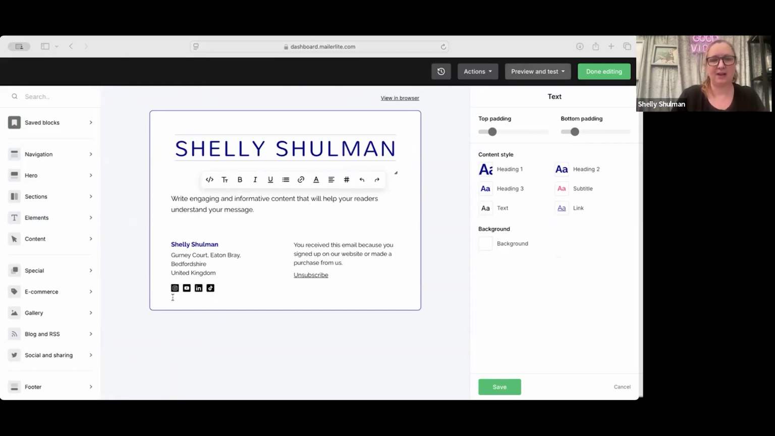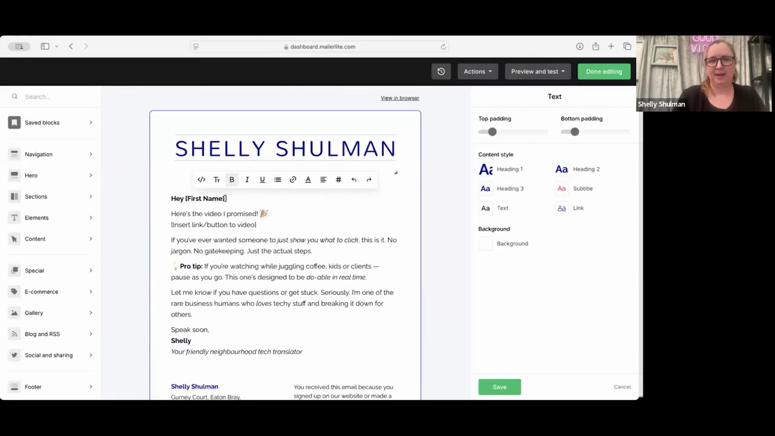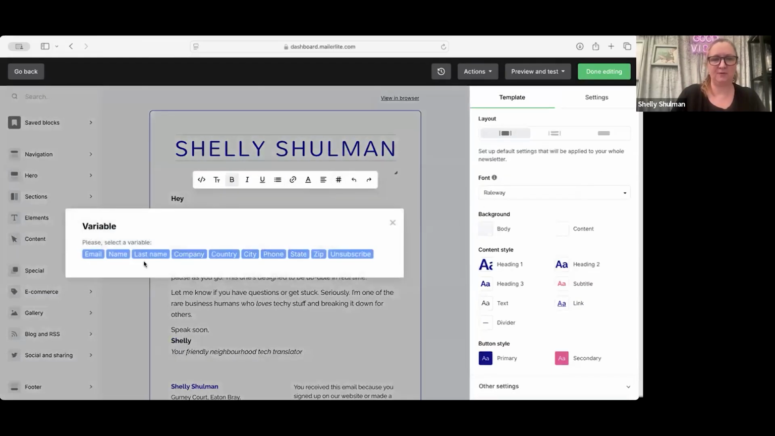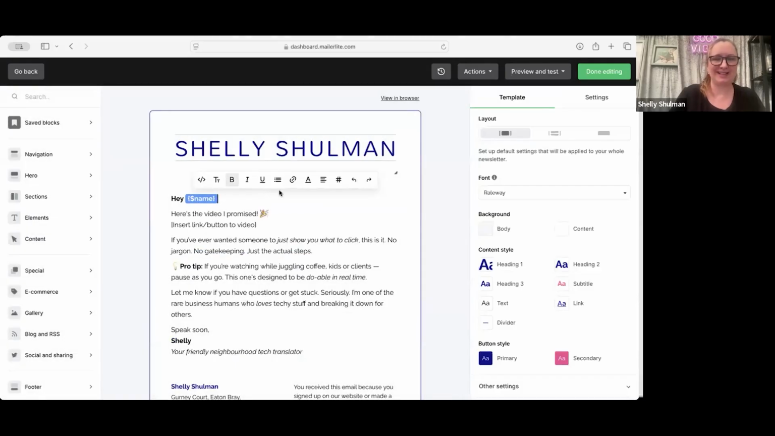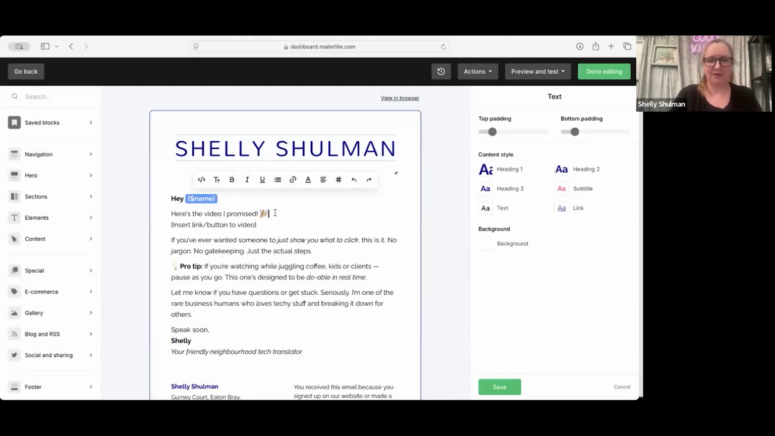So again, I already have that written, so I'm going to copy and paste that in. Now, if you do use something like ChatGPT or whatever, no judgment to write your content, I use it myself, but make sure if it says, hey, first name, you do actually change it to the variable, because if you see, this is different to what they won't.